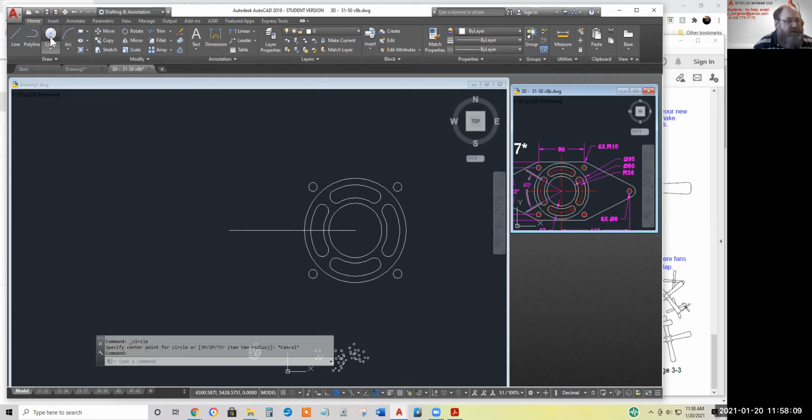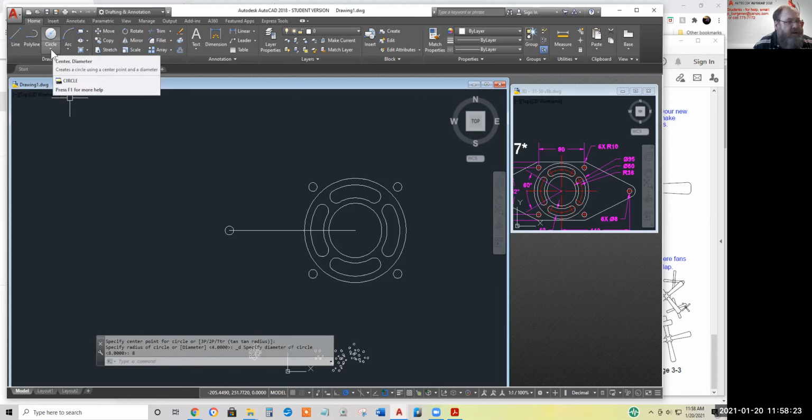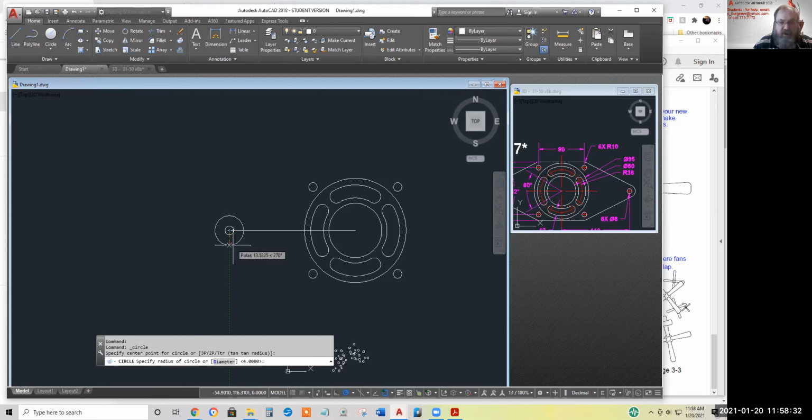So we'll start with the circle center diameter. Again, flipping drawings confuses my computer. There we go. 8 for the small, and drop down, whoops, drop down center radius. O-snap at the center of the circle, and that would be 10 unit radius.